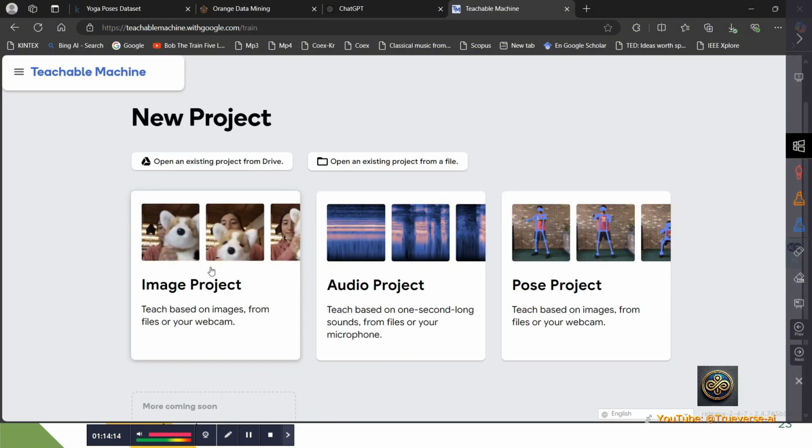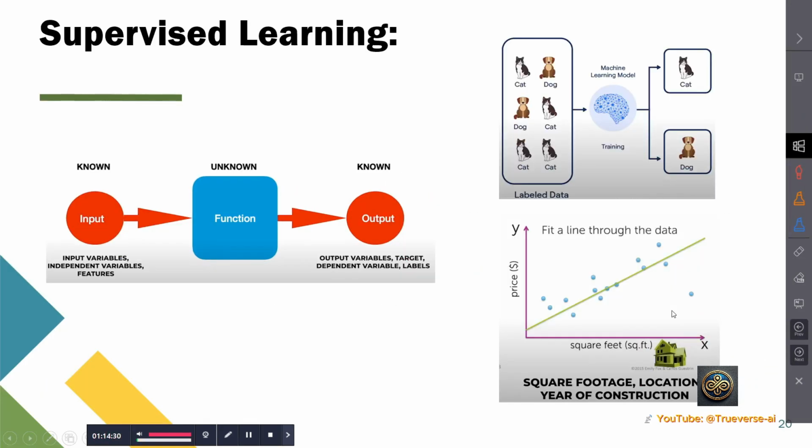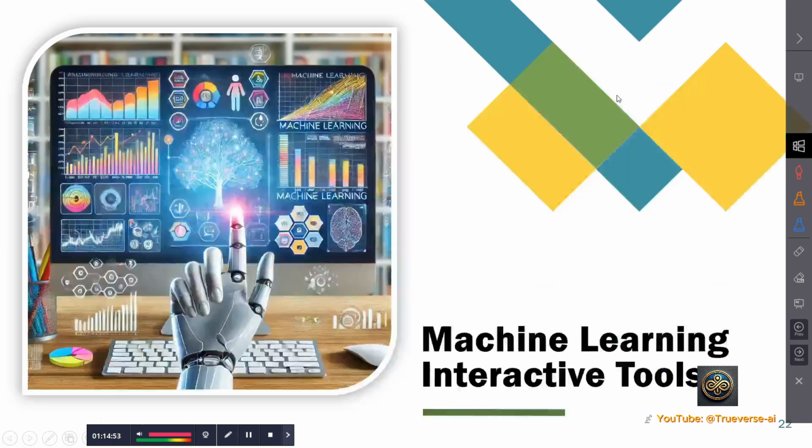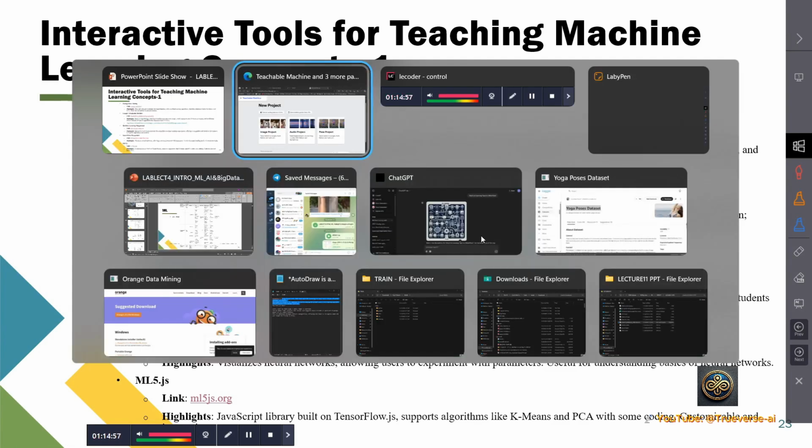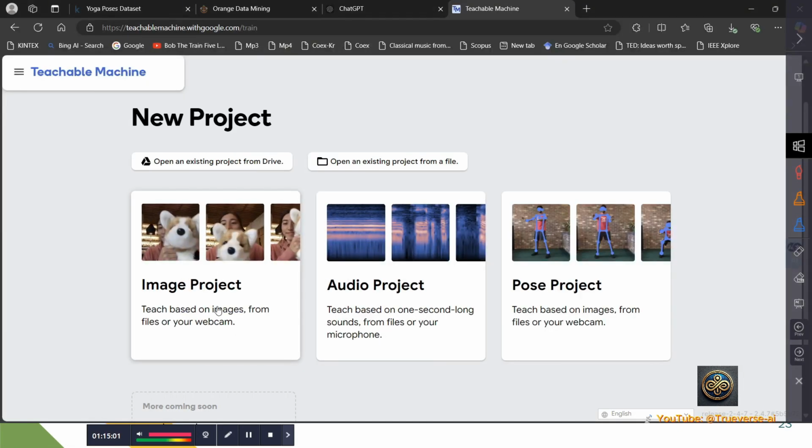So here we will touch three sorts of data. You remember in the slide which I mentioned, we are going to do some supervised learning in this hands-on exercise. We give some data and then train the machine, and then when we give some specific data, it tries to help us. So let's start with the first one, image project. Let's do this one first.